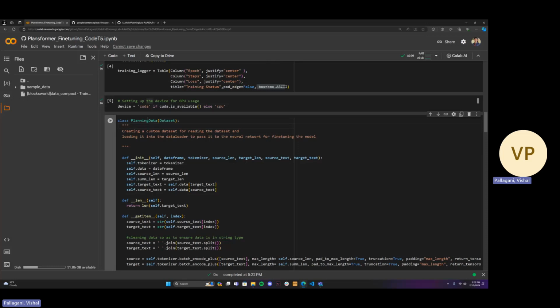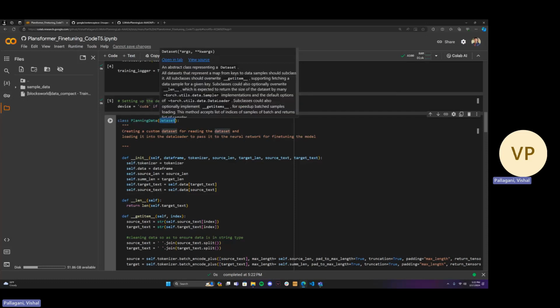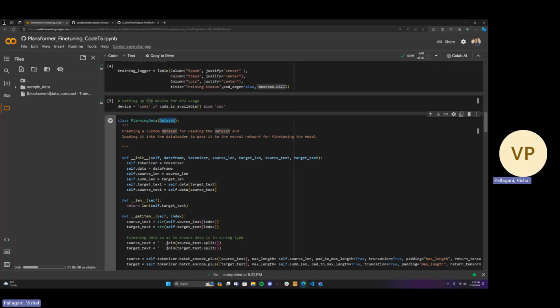So first, we have the class itself, which is inheriting from the dataset, a core PyTorch class for handling datasets. This inheritance requires us to implement both the length function and the getItem function, which I'll talk about in a minute. Then we have the constructor, which is init, and its purpose is to initialize the dataset with a data frame containing the planning data, a tokenizer for pre-processing the text, lengths for source and target sequences, and column names for source and target text.